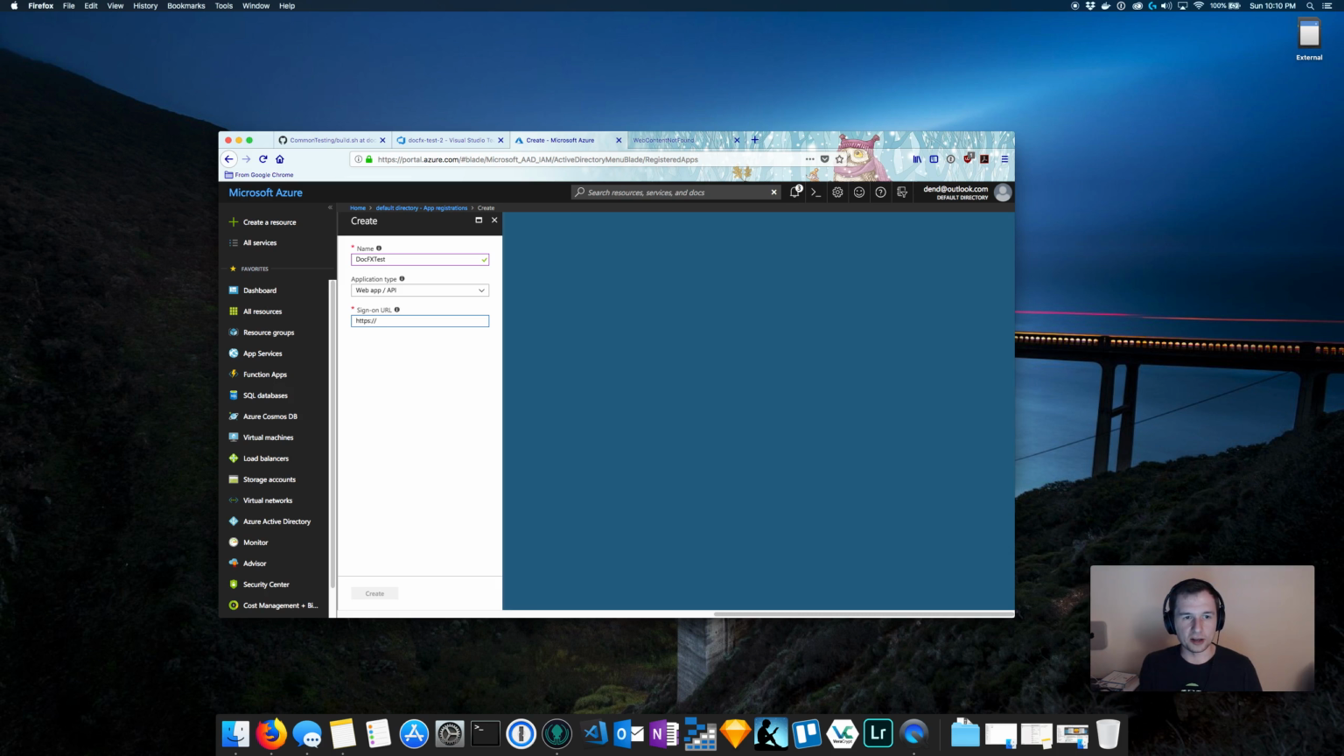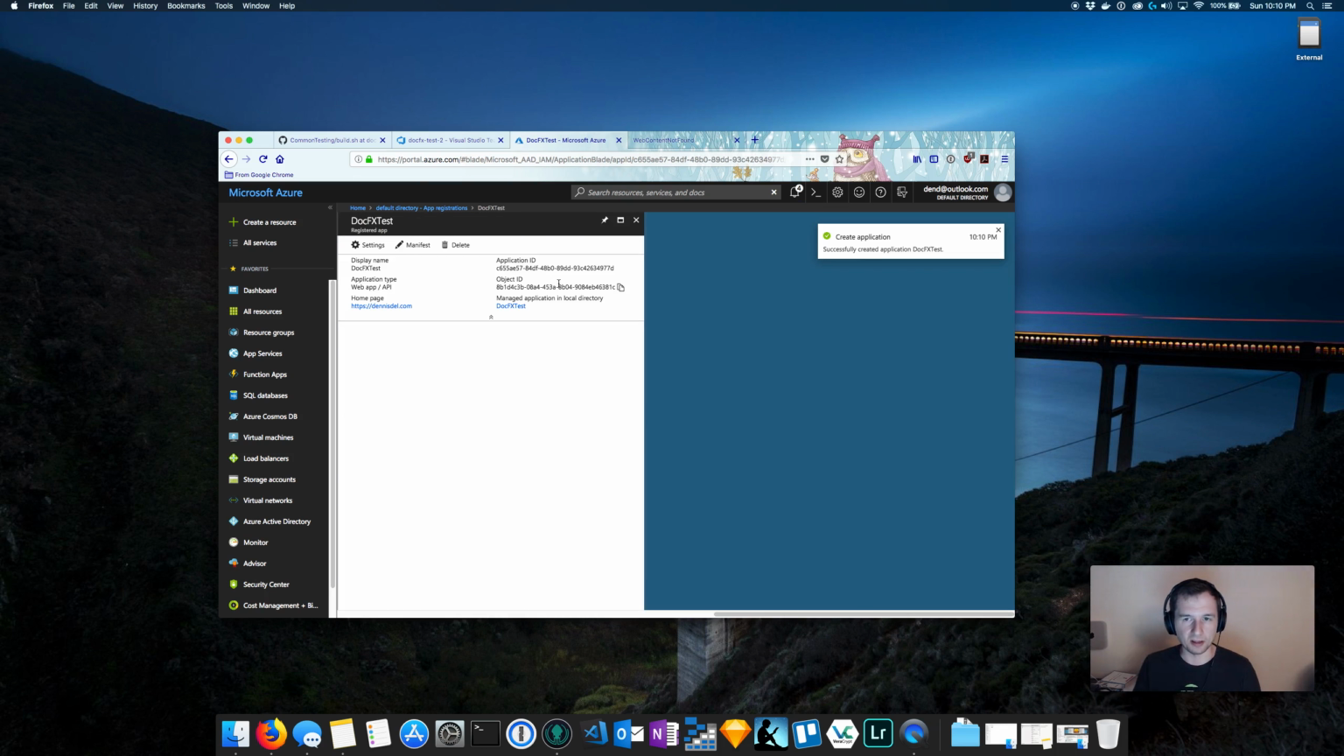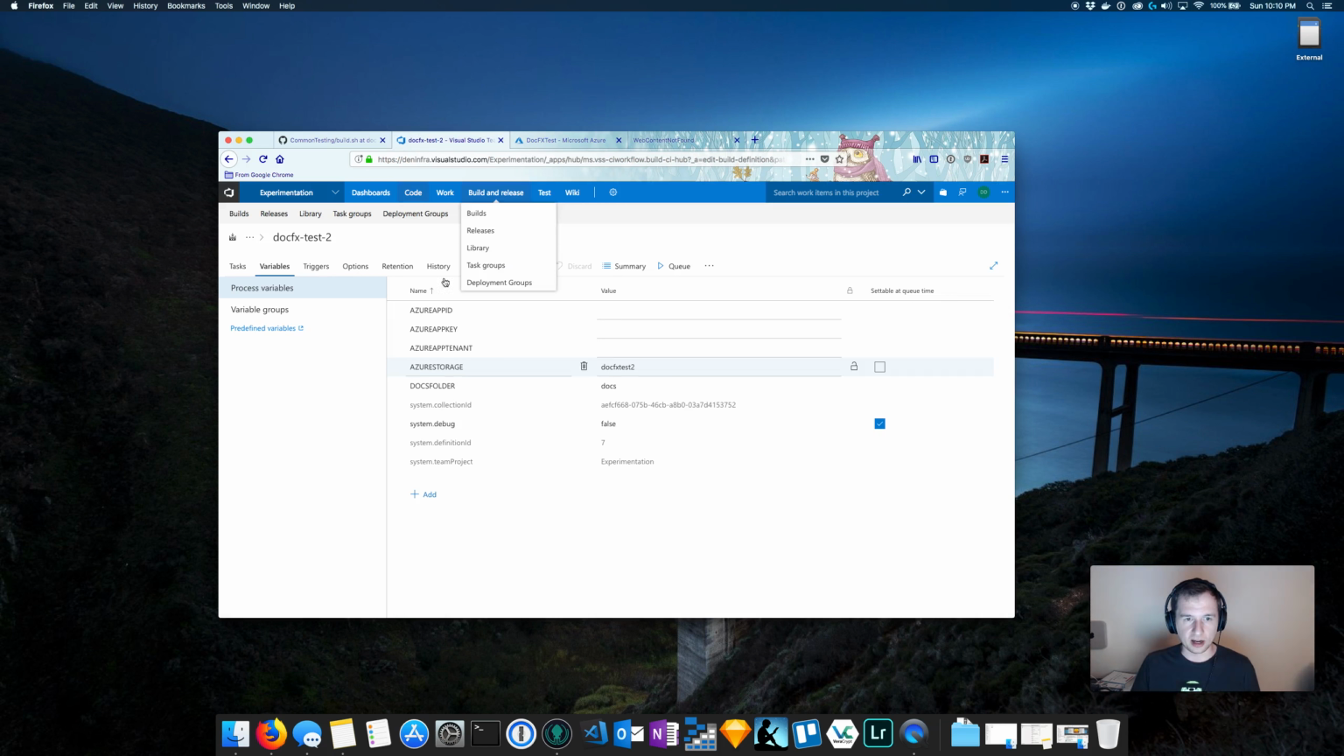So I'm going to use HTTPS. Let's see, I'm going to use my blog. It doesn't really matter what the sign-in URL is, because we're just using the key to access it and log in. All right, so the application ID here is, what is the identifier? I'm going to copy it back. This is our app ID. Again, it's a good idea to keep this secret.